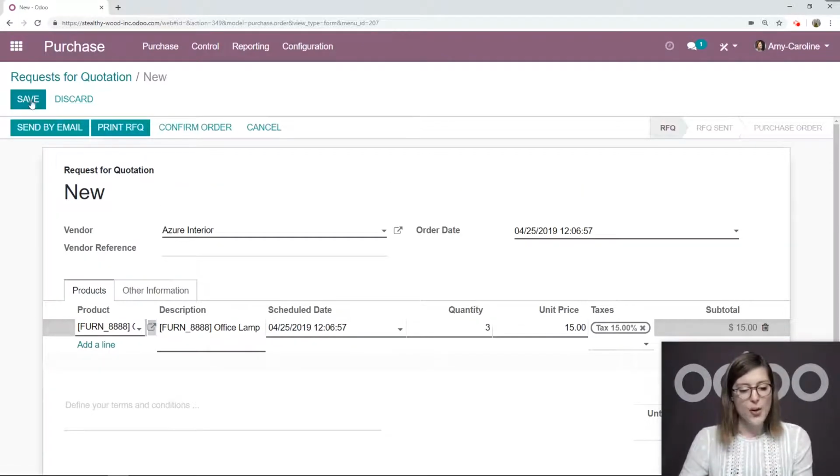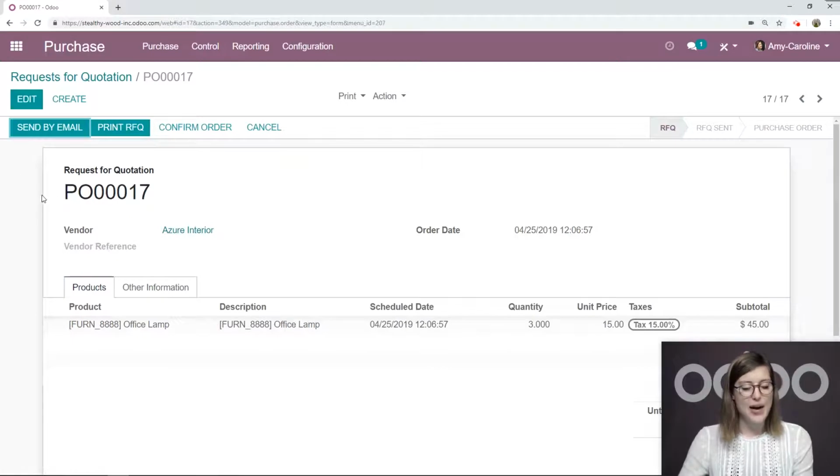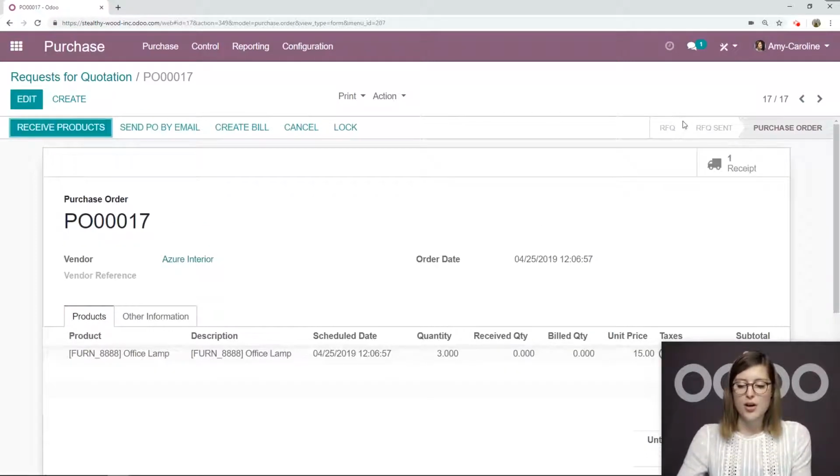Okay, so let's go ahead and save this. Now I have the possibility to send it by email. If I do, then the stage will move from RFQ to RFQ sent. If I don't, and I simply click on confirm order, which I'll do right now, it will go directly from RFQ to purchase order. Let's say the request for quotation was approved by the vendor. It's now a purchase order, and they've delivered the products to our warehouse. Let's go ahead and receive the products by clicking on the Receive Products button.